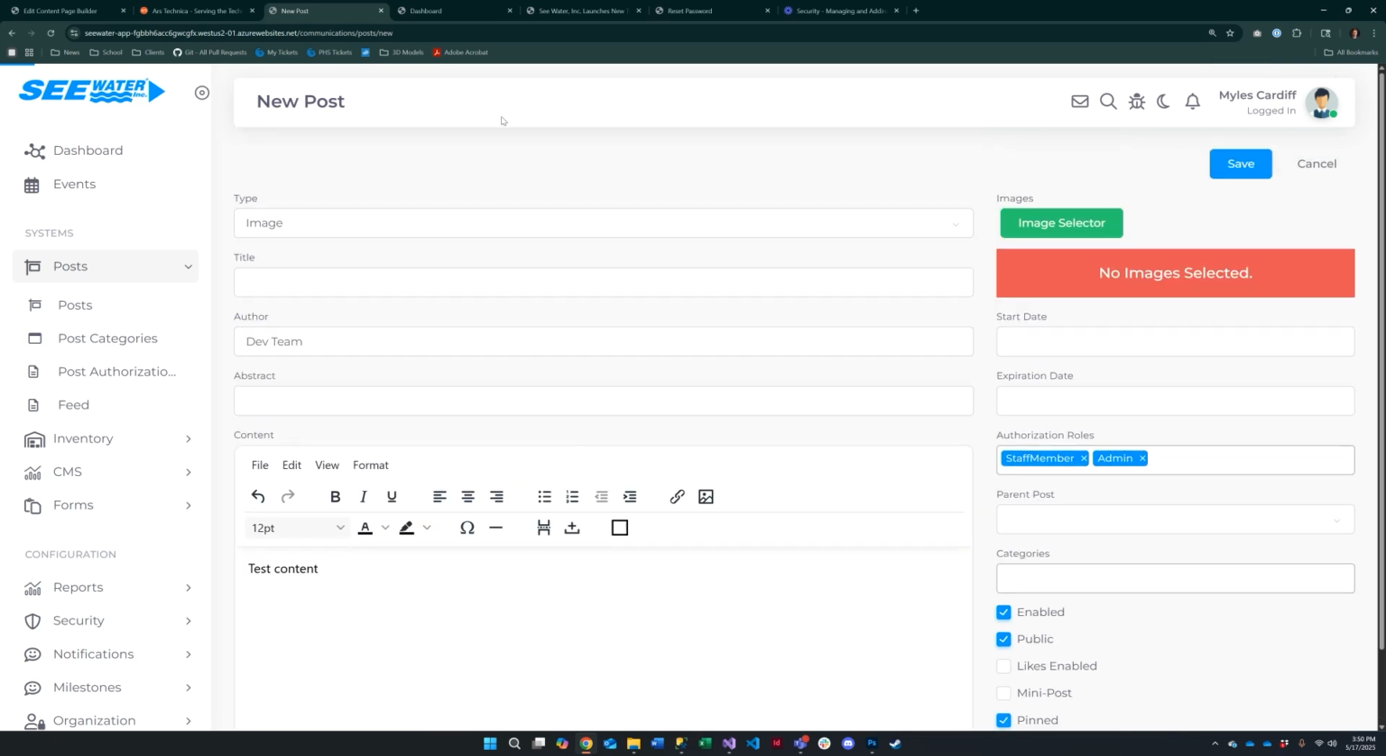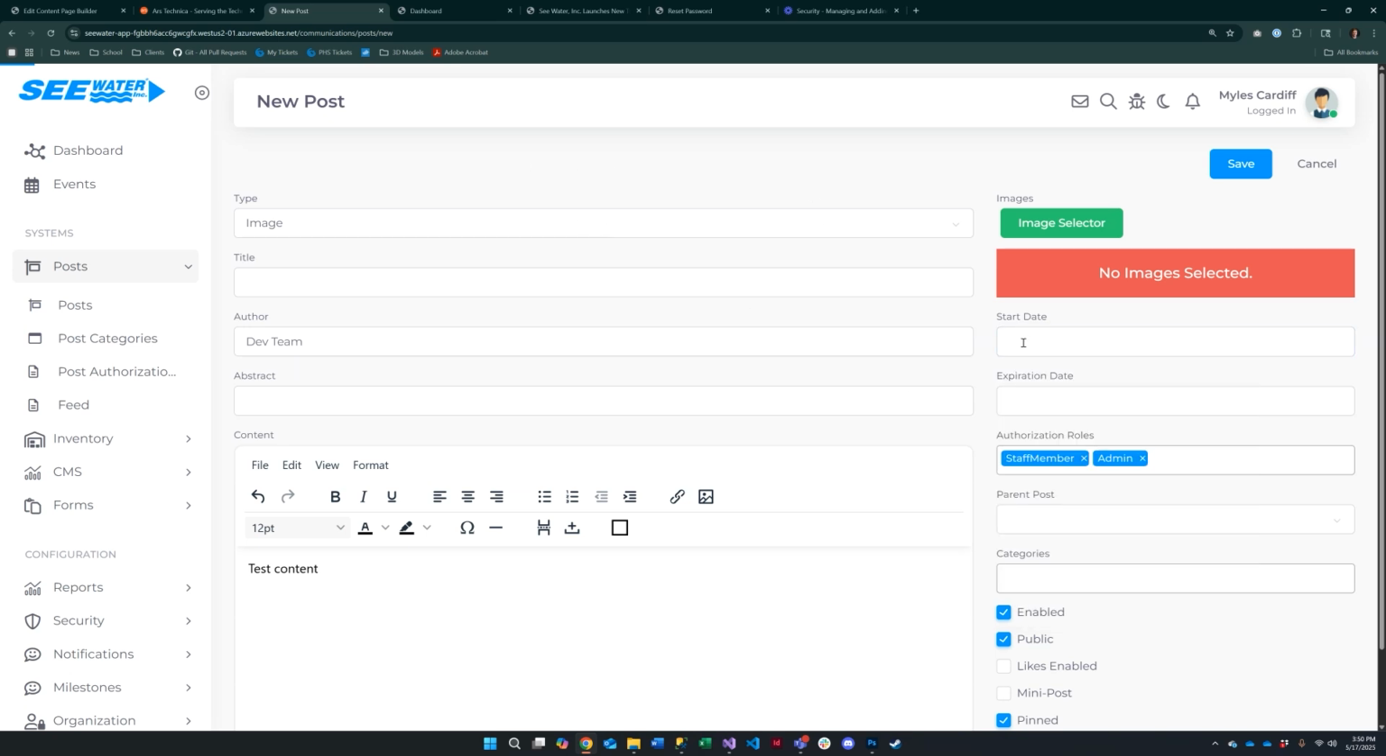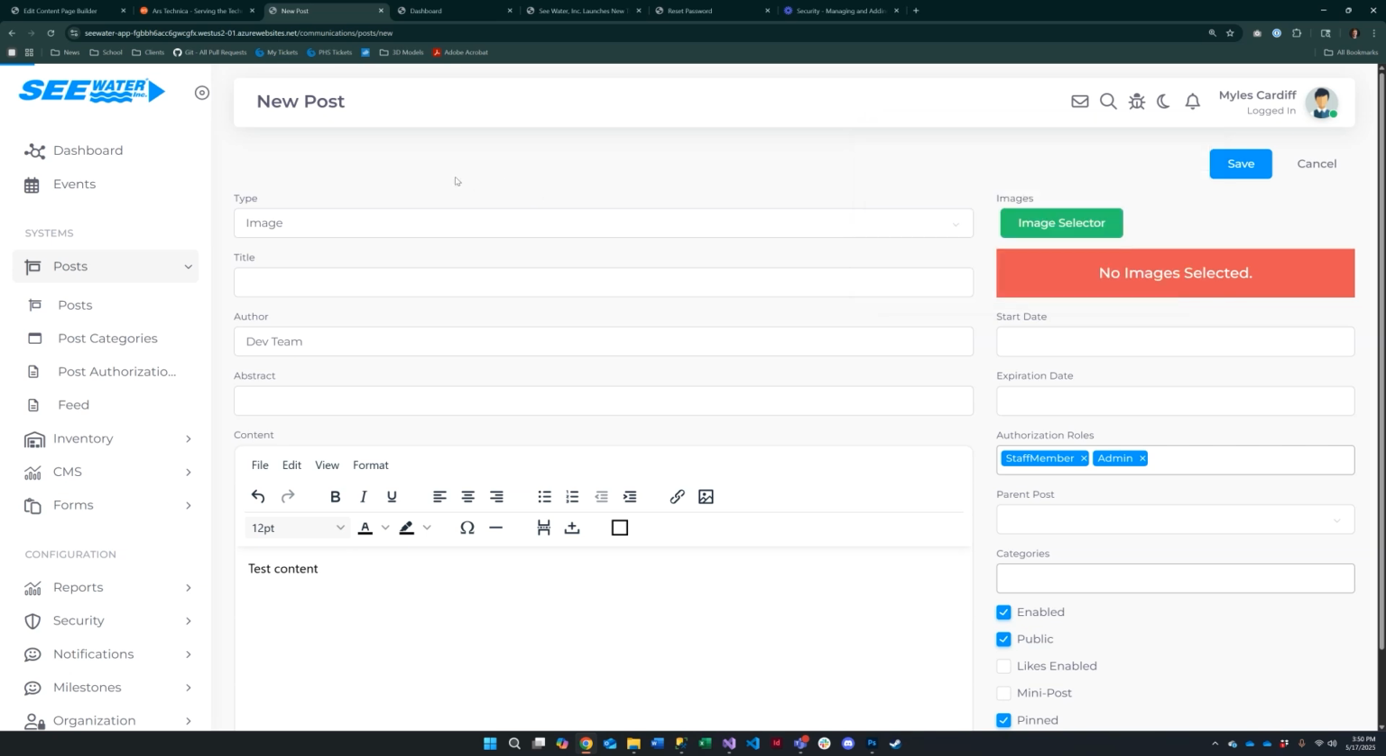And that's it. You just click save and it'll go live either immediately or when you have selected based on your date selections here. And that's it. When you do post it, there'll be a little bell here for the people that are in these roles. So I'll just do one and then I'll delete it here.